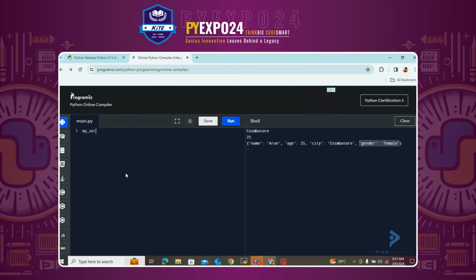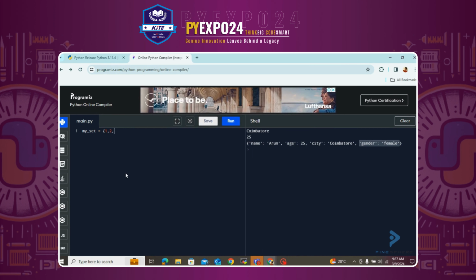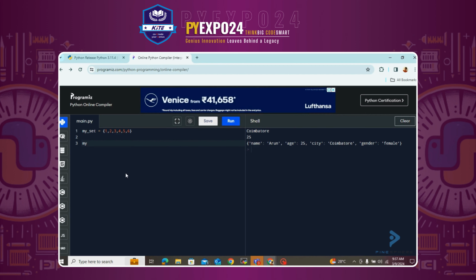My set equal to 1. So I have defined a set like this. Now I will say my set dot add. This is to add an element to the set. Add of, I am adding one more element. Now if I print this and see, the element will be added.